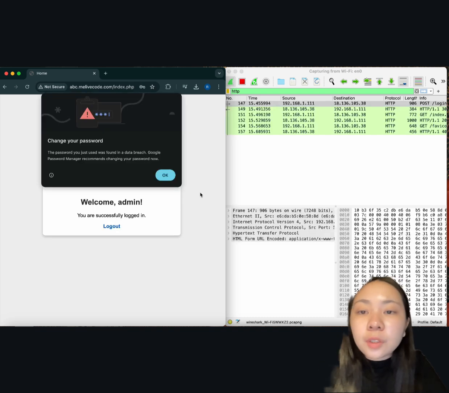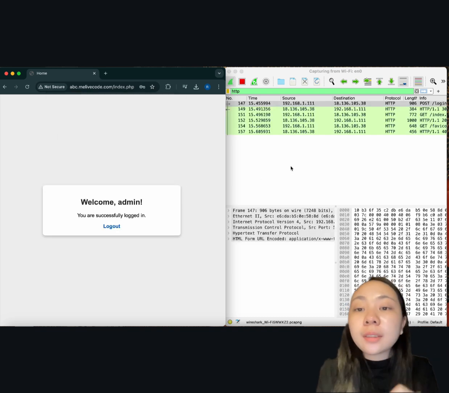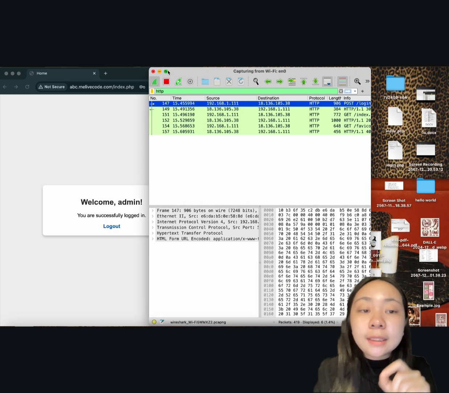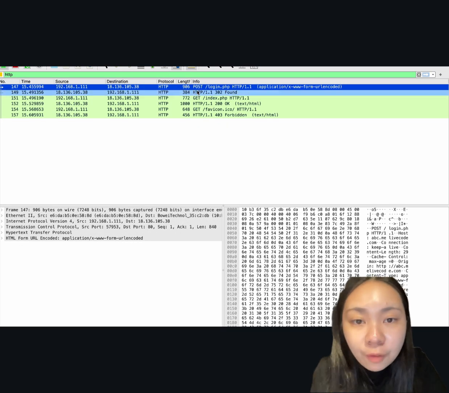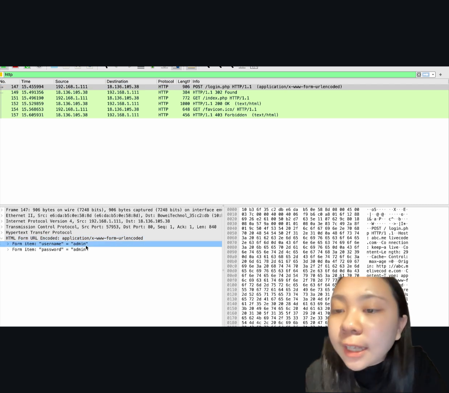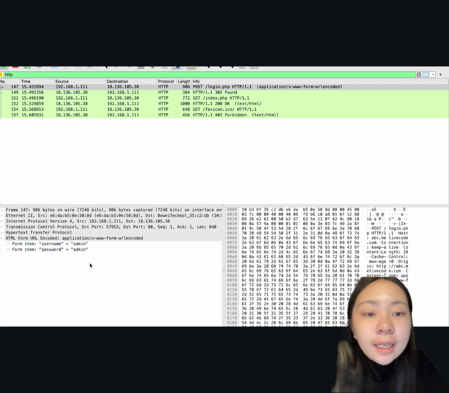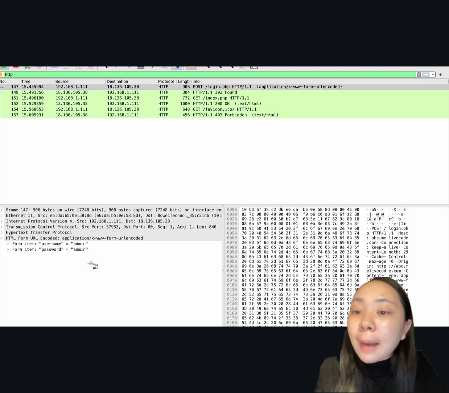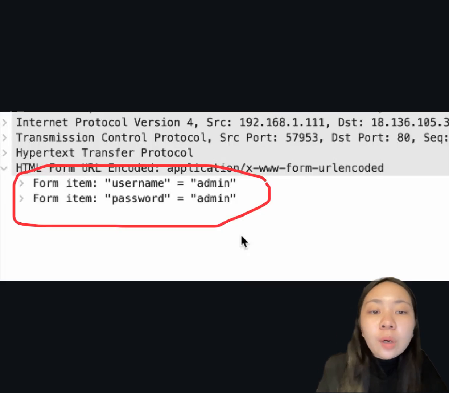In Wireshark, you can see HTTP, and Wireshark captures the request. You will also see the path in the info: you can see the POST /login.php, and in the HTML form URL encoded, you can see that the username and password are clearly visible. So this is extremely dangerous for sensitive information.